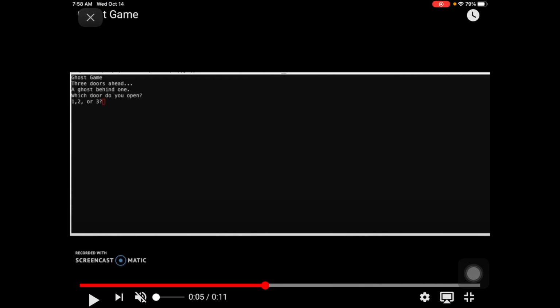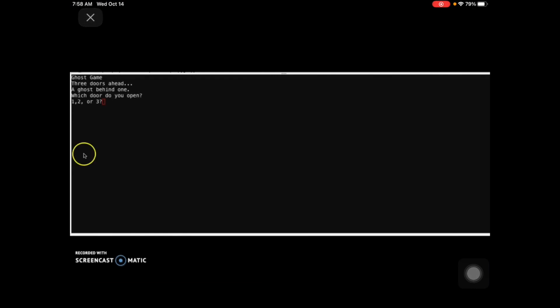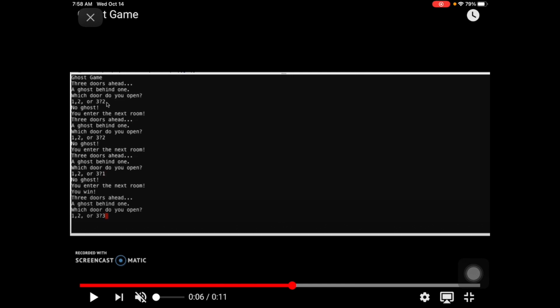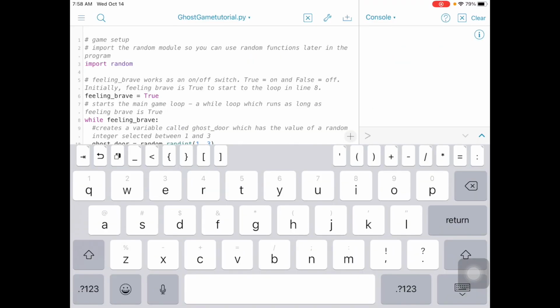So ghost game, 3 doors ahead, a ghost behind one, which door do you open? And we're looking at what is repeating and what is not repeating. Ghost game is not repeating in the file. So at the top, we are going to start with a print statement, and the print statement says ghost game.